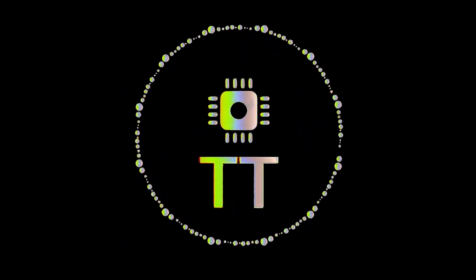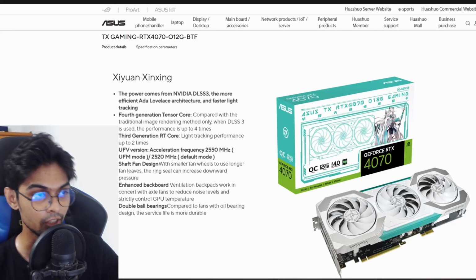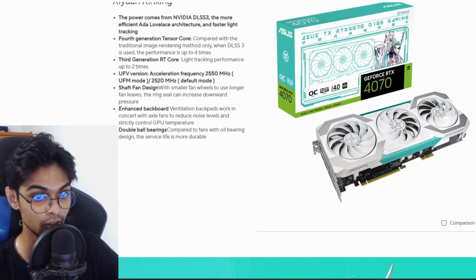This is TechTrack. Okay, so firstly we have Asus China has launched their RTX 4070. I believe it's Zhuang Xin Xing, I could be spelling it terribly wrong. Sorry about that. But as you can see, this is the first GPU without, as you can see right over here, it has no power connector, it has a different proprietary connector.